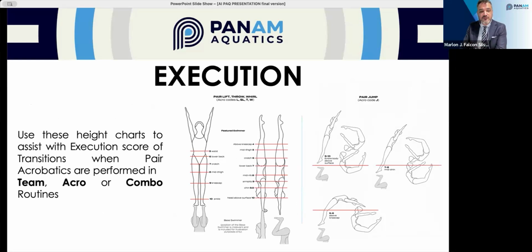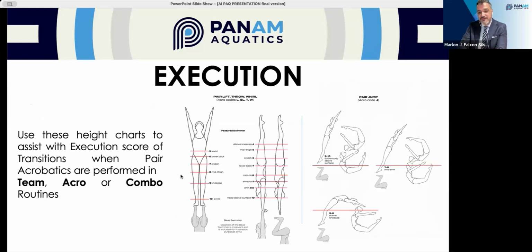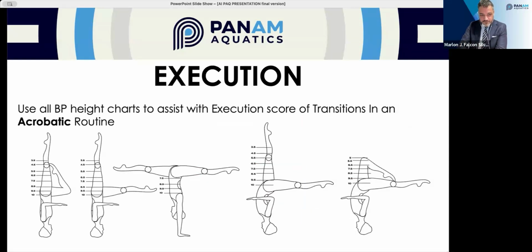Use this high chart to assist with the execution score of transition when pair acrobatics are performed in team, acro, or combo routines. We spoke about that already because they have been created and assisted. They have been enlarged and they have been improved. So it's much easier now for all of us to use them.